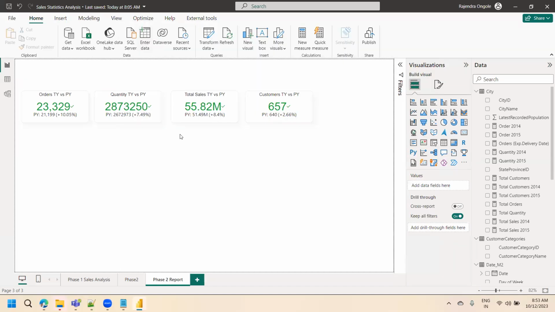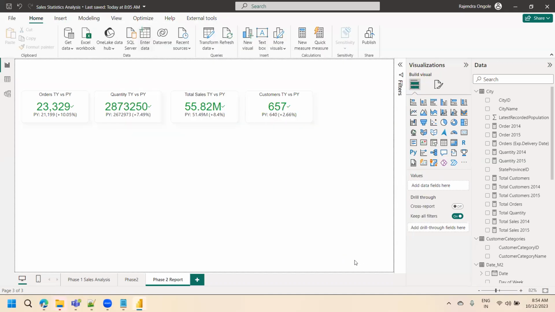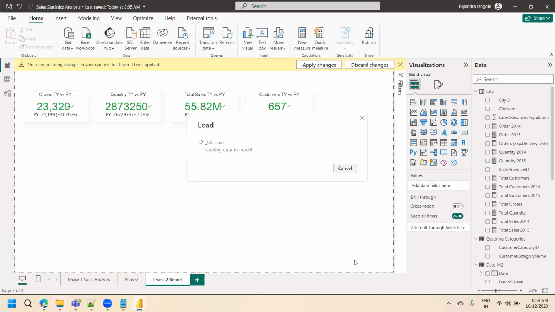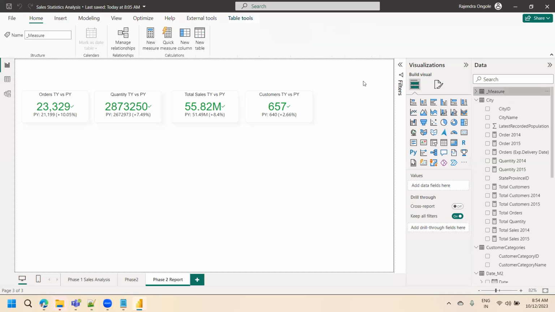So I'm just making use of Enter Data. Click on Enter Data, give some name, something like measure table, and load it. So I can move all these measures to my measure table. See here, please observe, it's a blank table only. It's a measure table, it's blank.